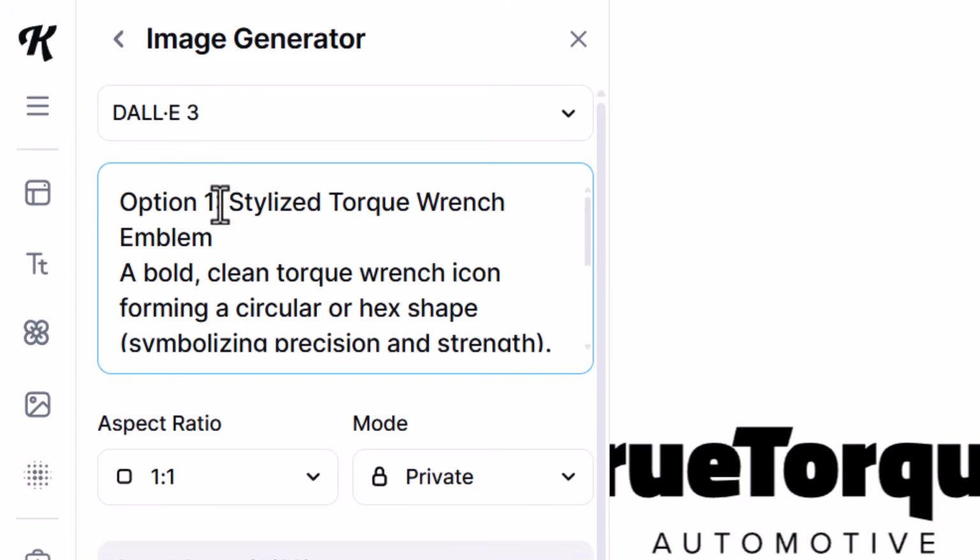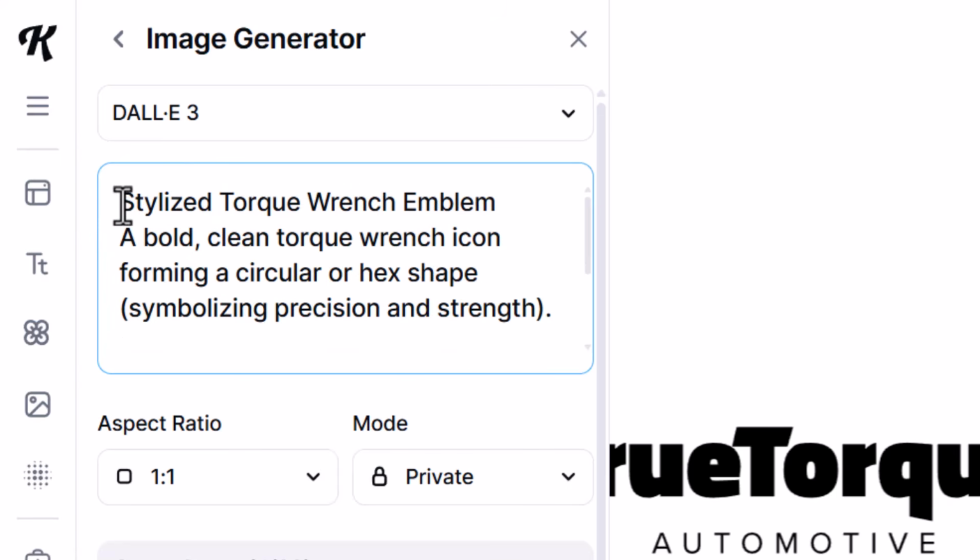But also, we can't just use the information we copied from ChatGPT. We need to edit it down a little bit, so that way Kittl gets a better result with the information we give it when generating our emblem. So I'm going to remove some of this information.